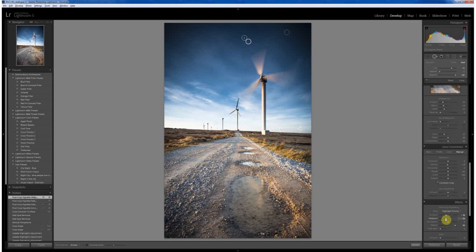So that's just a quick 2 or 3 minutes, just taking this shot from a pretty flat shot to something reasonably eye-popping. Okay, hope that was helpful.